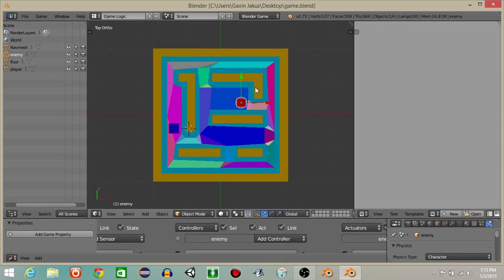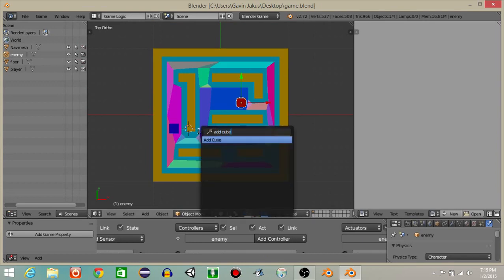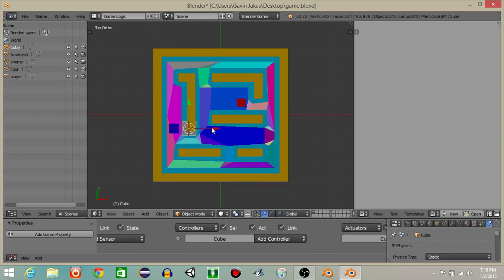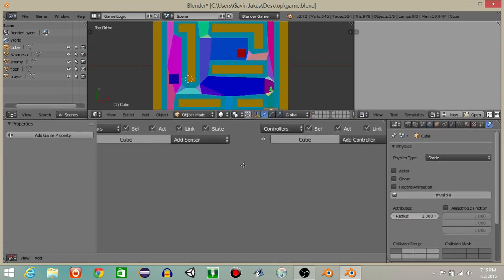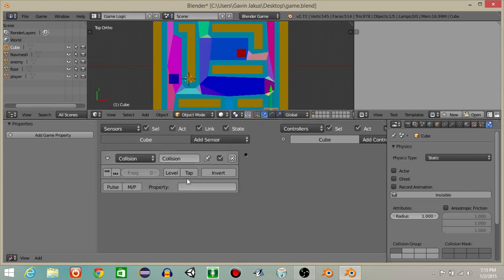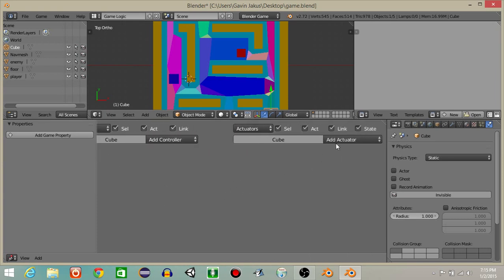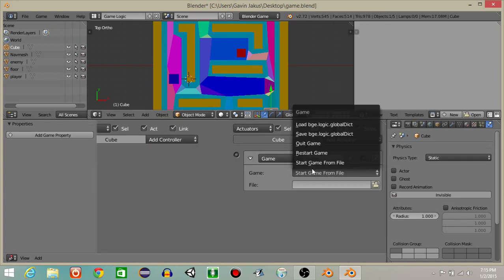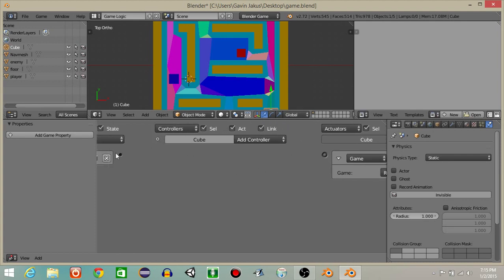We want to actually have it where there's an objective to get to. So let's do spacebar and then add a cube. And this will be kind of like the game winner. You reach this, the game's over. Let's add on this new cube we've added a collision sensor, property player. What we're going to do is pretty much do the same thing. Let's add a game actuator and then restart the game. So once you reach the end of the map, it's just going to restart, pretty much.